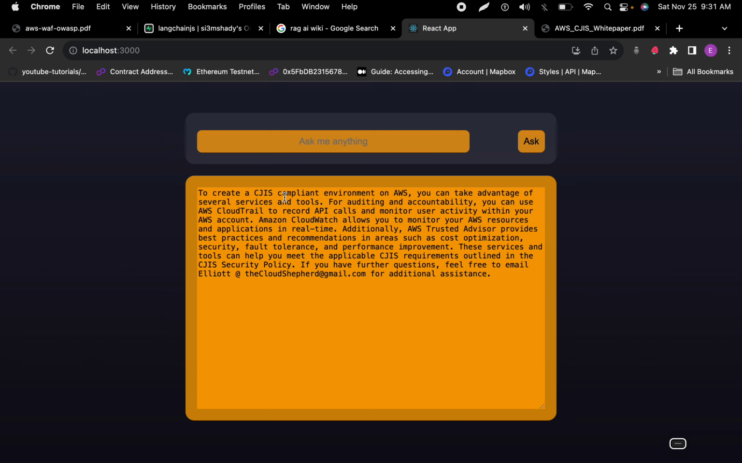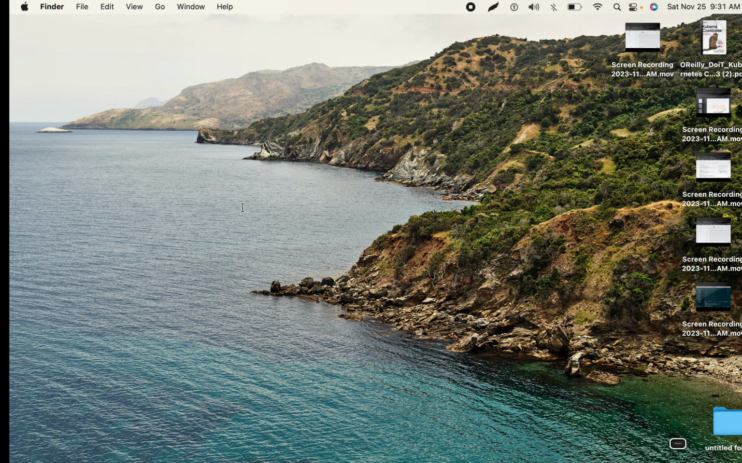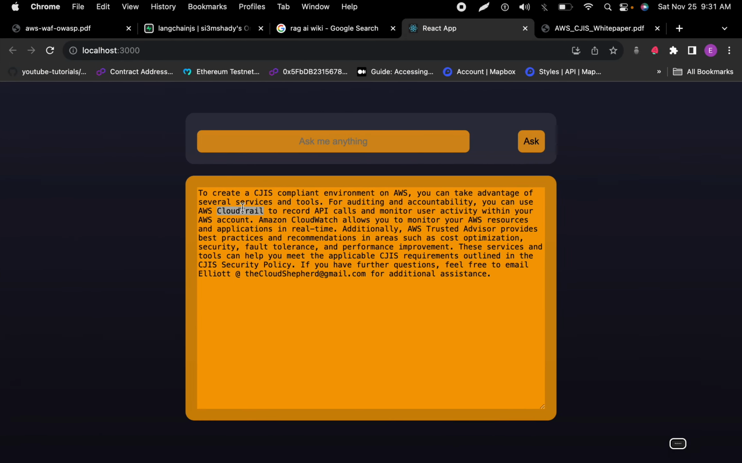So to create a CJIS compliant environment at AWS, you can take advantage of several services and tools. For auditing and accountability, you can use CloudTrail. So it's talking about CloudTrail, which is just a standard AWS service that tracks API calls. Trusted Advisor, that's going to look at your infrastructure for best practices and whatnot. And look at this, it even responded with my email, which is what I programmed into it.